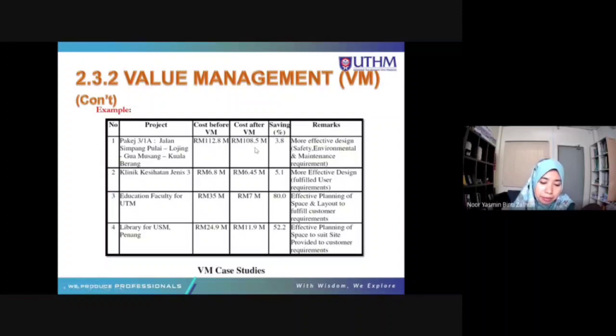4.3 million. Kan? Banyak tu, juta tu. Okay, and then second example is on the klinik kesihatan jenis 3. This is the cost for the project is 6.8 million and reduced by 5.1% to 6.45 million. So they actually had more effective design on the requirements to fulfill the user requirements.